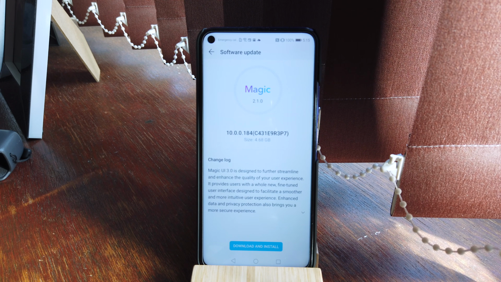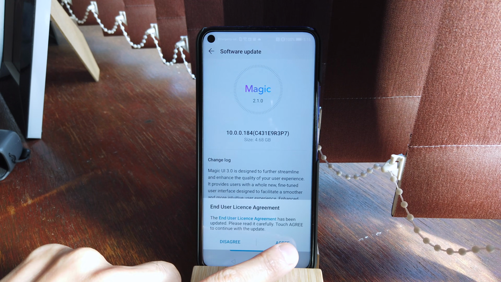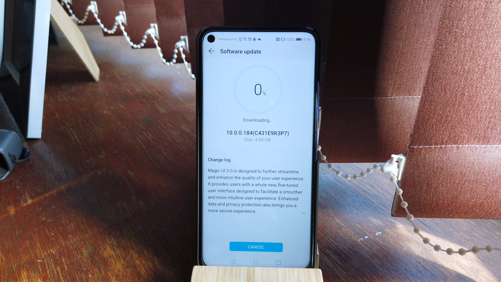Once this shows up, the next step is very simple. You just have to click download and install and agree, and here it'll basically start downloading the software. Now make sure that you're connected to your Wi-Fi and you have a stable Wi-Fi connection. I'll just leave it for the moment and see how this download goes.